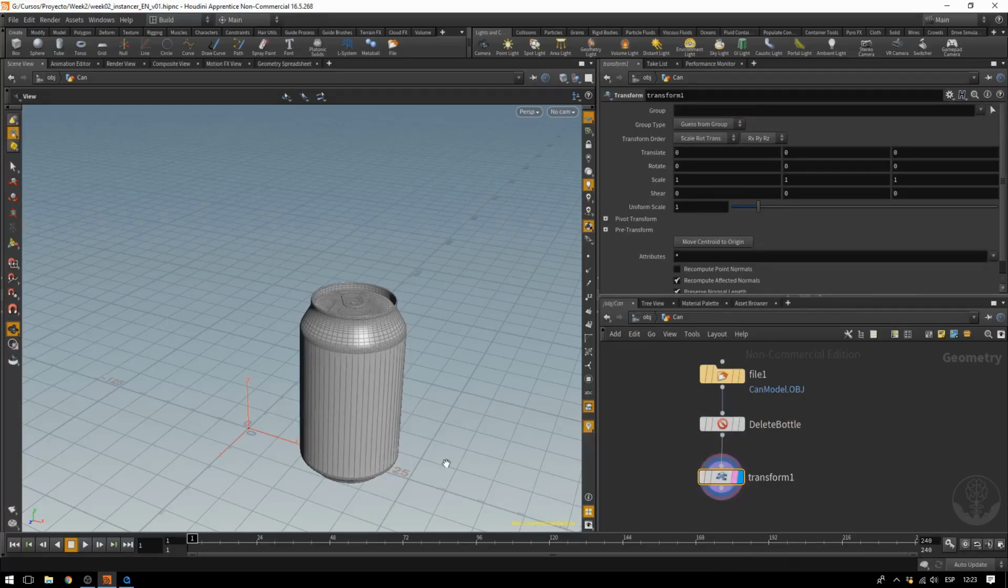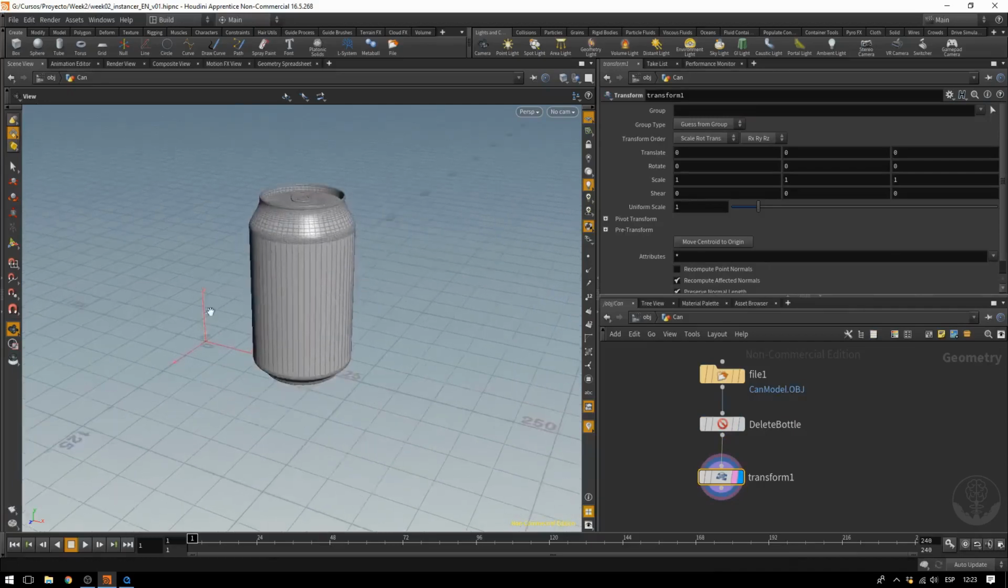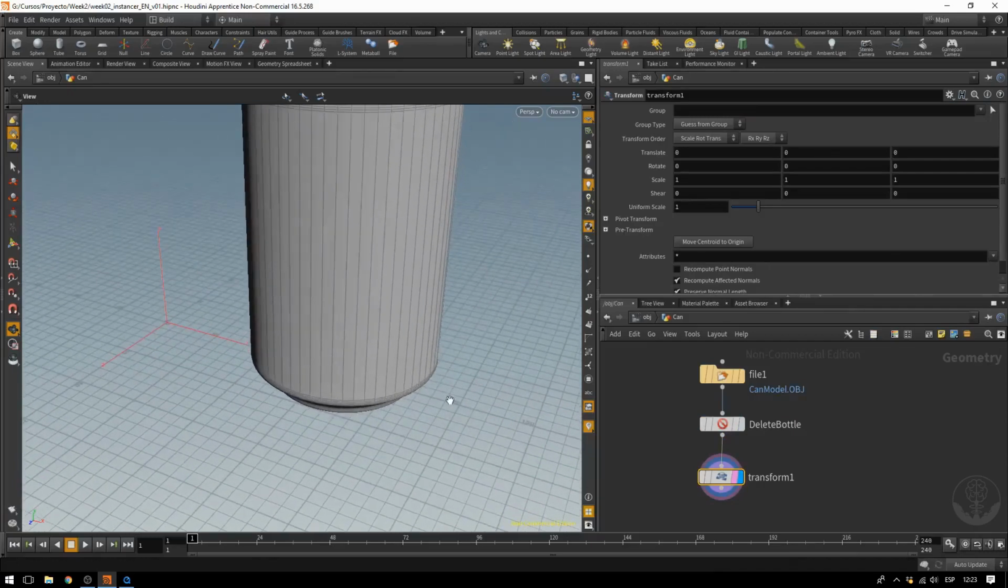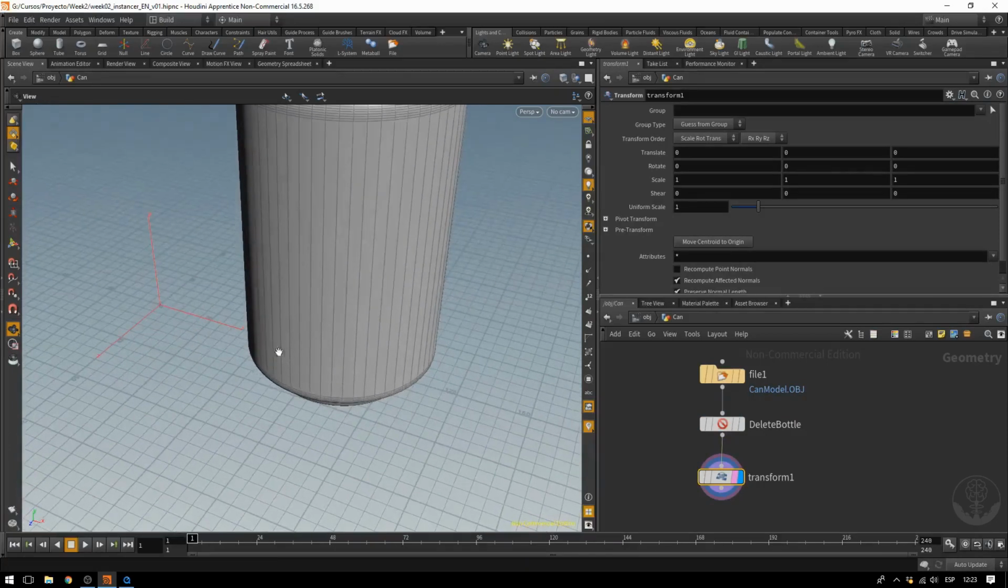Our next step is to transform our can to the center of the grid. And also we can see that the scale is extremely large. It's like 125 units. So let's move it to the center and scale it down. There's a parameter here called move center to origin. This will allow us to center the pivot and also move the object to the center of the grid. That's what we want now.